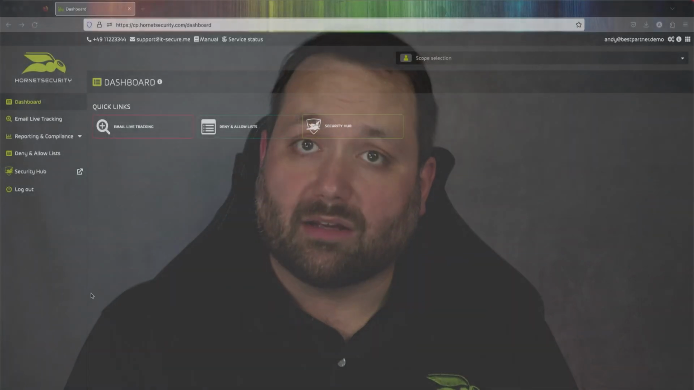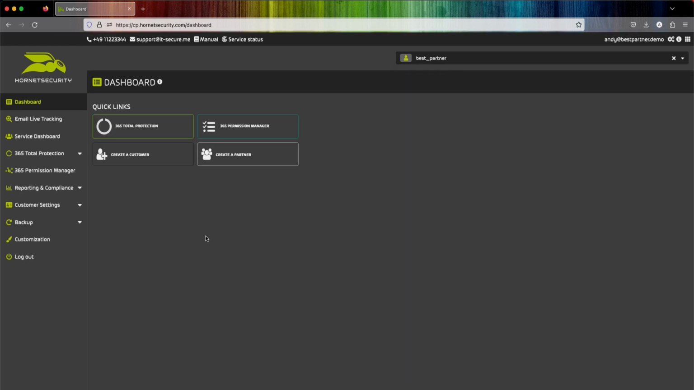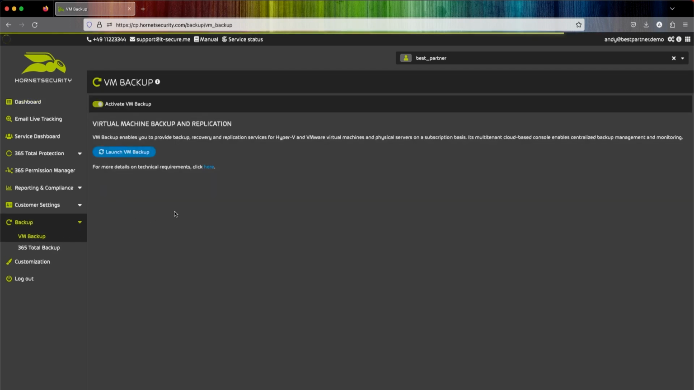Now, everything you've seen thus far has been through the on-premises management console. Many of the great features you've seen in this demo can also be managed via the Hornetsecurity control panel, which is accessible at cp.hornetsecurity.com. This web-based portal is your single pane of glass management tool for managing all of the amazing services that Hornetsecurity has to offer, including VM Backup. Once logged into the control panel, you can access VM Backup by selecting the proper scope in the top right, expanding backup in the left-hand pane, and then selecting VM Backup.